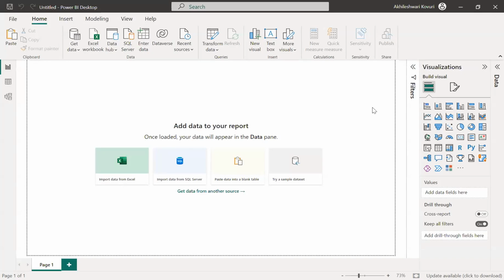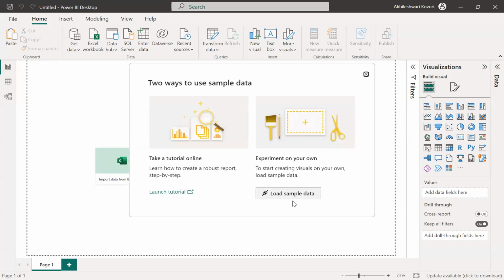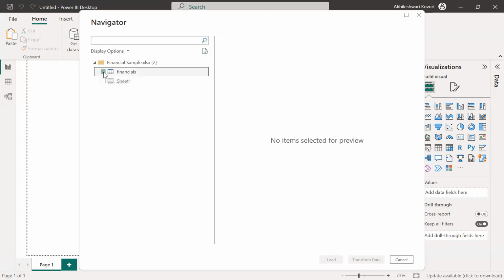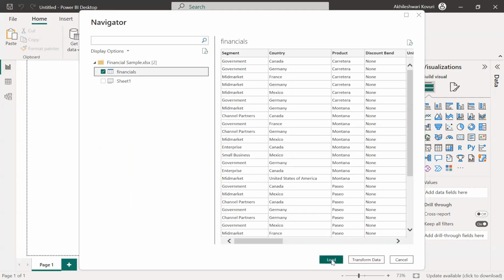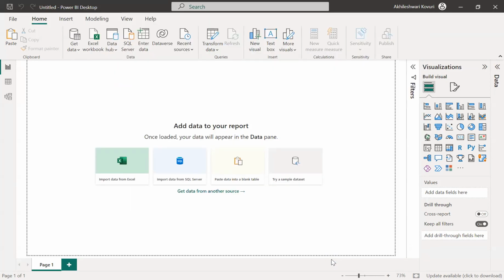Hi everyone, I'm Akila. In this video, let us build a finance report using the sample dataset in the Power BI desktop application. When we open a blank Power BI desktop application, we can see there is an option to try a sample dataset. If we click here, there will be a button, load sample data. I have selected that. It will give me finance sample data with which we can generate a report.